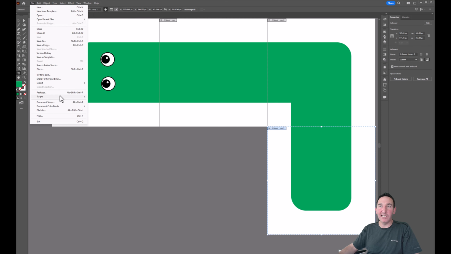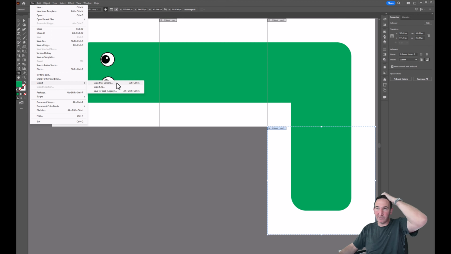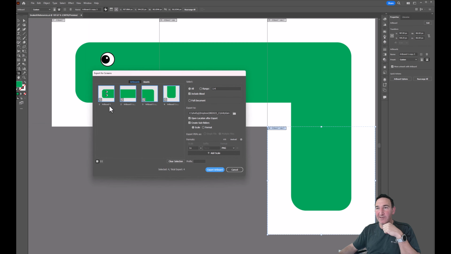So File, Export for Screens. I have all of them. I'll give them names. Head to left, I'll call it. Okay. Mid body right to left, in short. And this one will be mid body bottom to left.